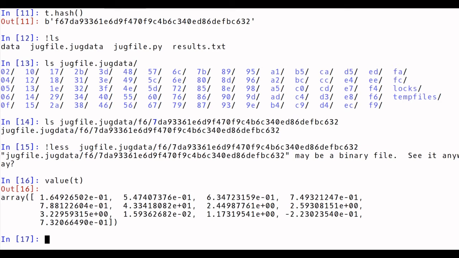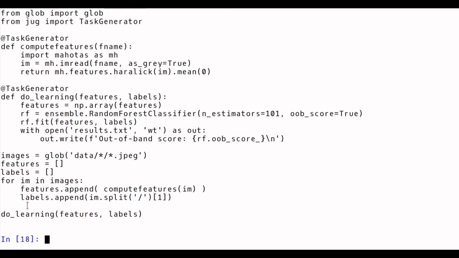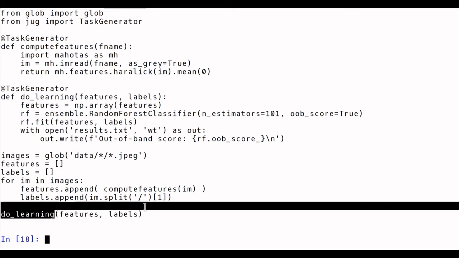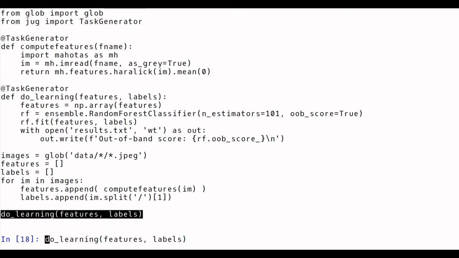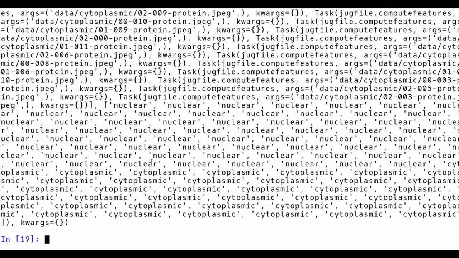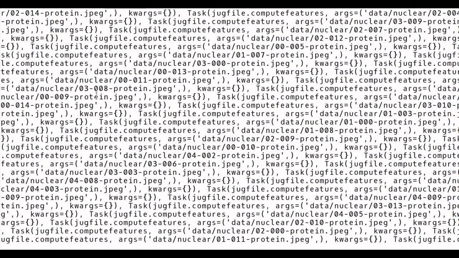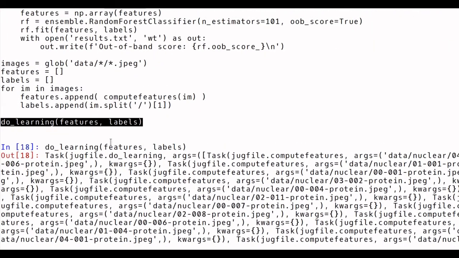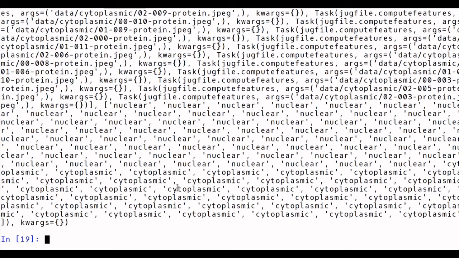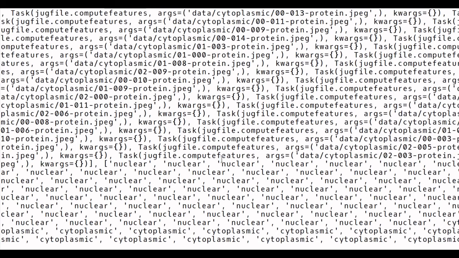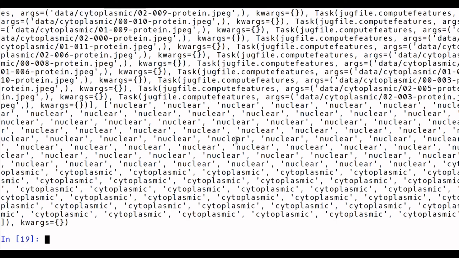And what about the final result? So here, do_learning. What is this? This is also a task. And as you can see, it's a task that takes other tasks. So it's tasks all the way down. So when Jug is executing, it will load the value for all of the dependencies and then call the corresponding function.